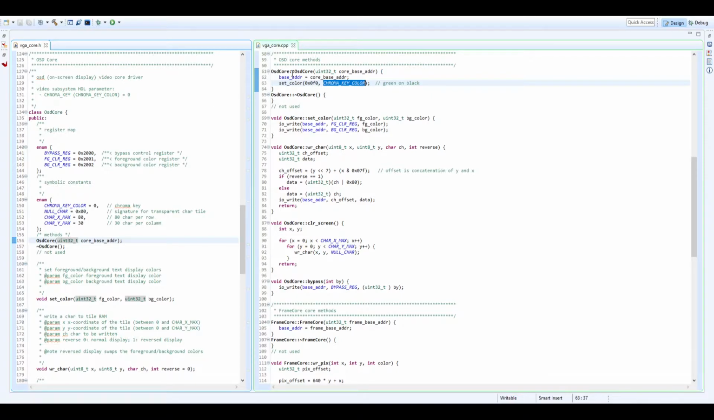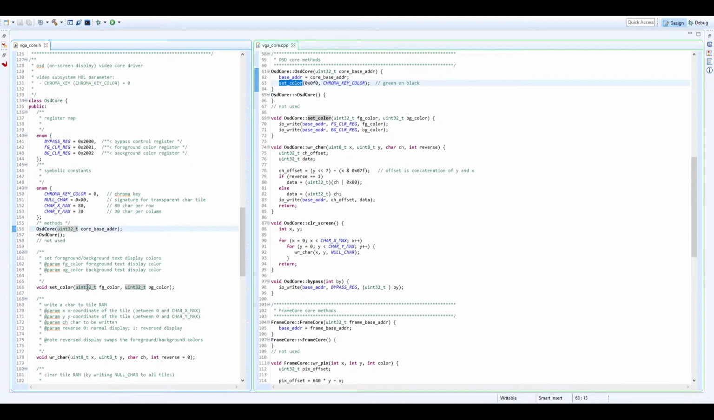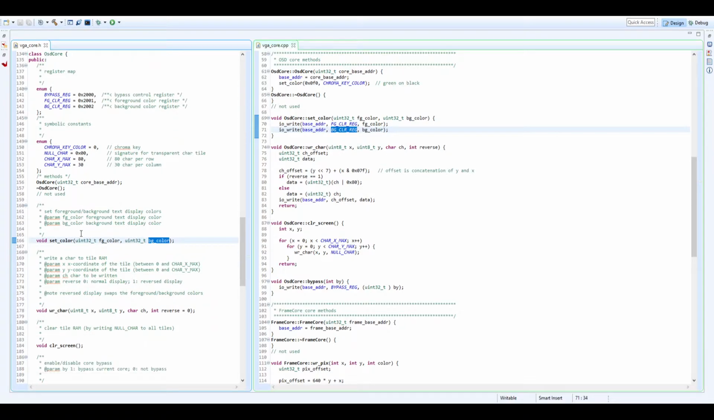Of course, where do we get that set color? Well, it's actually one of the other methods that the driver provides. Again, as the name implies, it sets the colors for the foreground and the background. So let's take a look at the implementation. It just goes and writes the foreground color in that particular register, and the background color in that particular register. That's how straightforward it is.